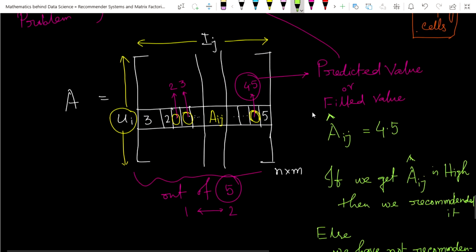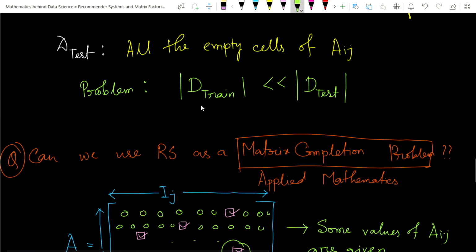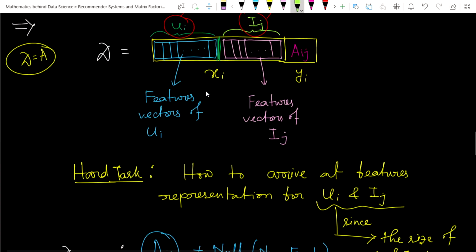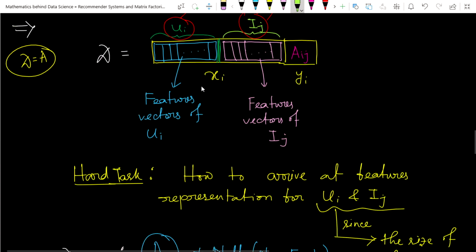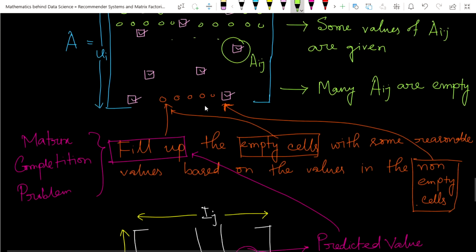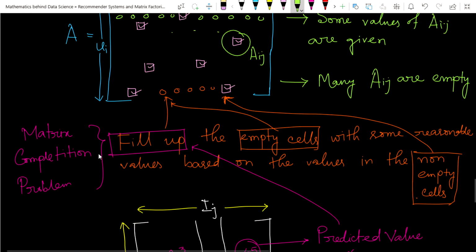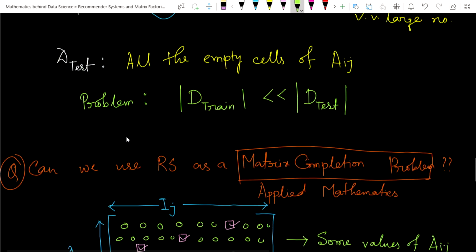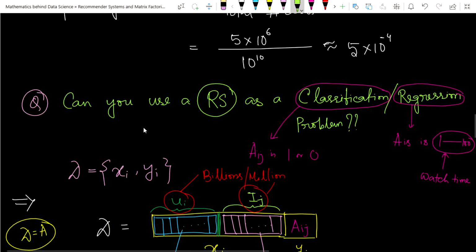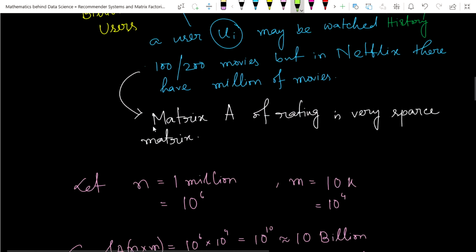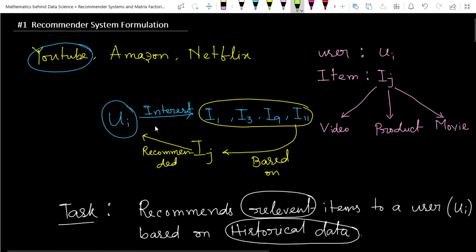Now in the next video, we'll see how to predict this value by using feature transformation, how to convert this vector to a feature vector by using this matrix, and how to predict this value by using this matrix completion problem. We'll see these things in the next video. I think you got the idea how this matrix representation works behind the recommendation system and how these things are useful in our daily life.